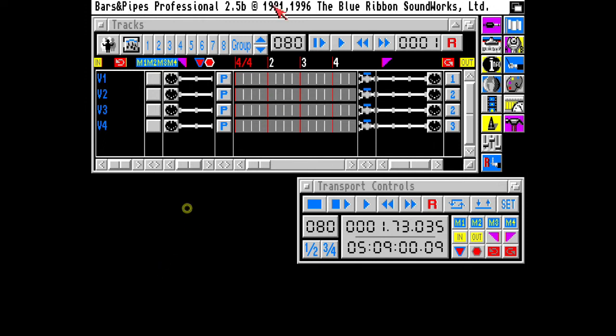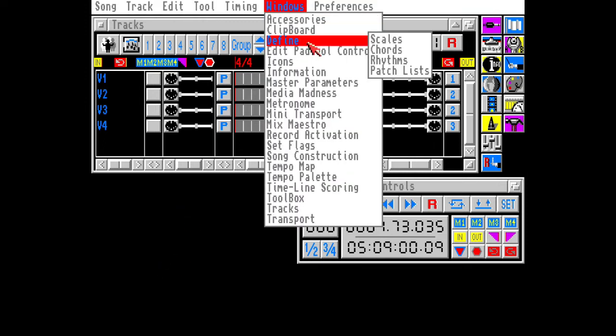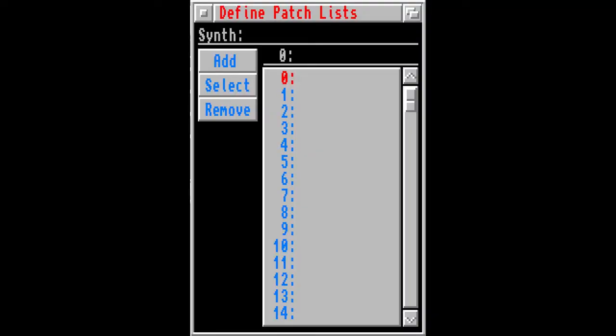From the main screen, right-click, choose Windows, and select Define, and then Patch Lists. The dialog shown here is simple to understand. Add lets you add the name of the synthesizer you're using. Select lets you choose a synth if you're using more than one. And Remove obviously lets you delete a synth.